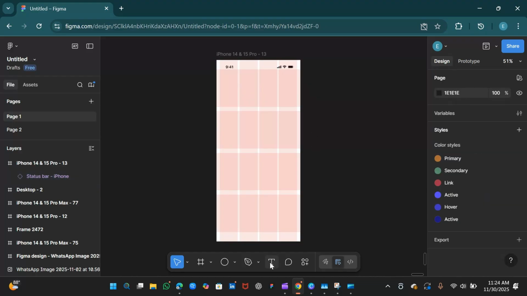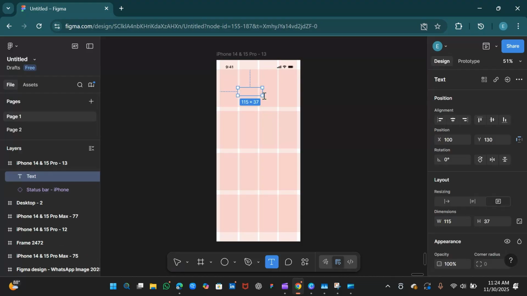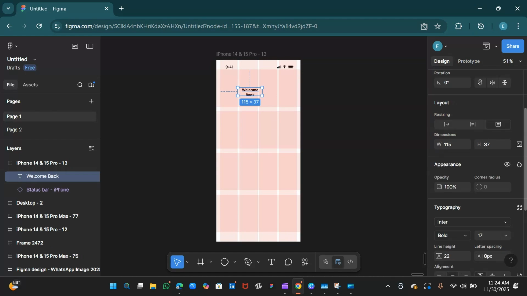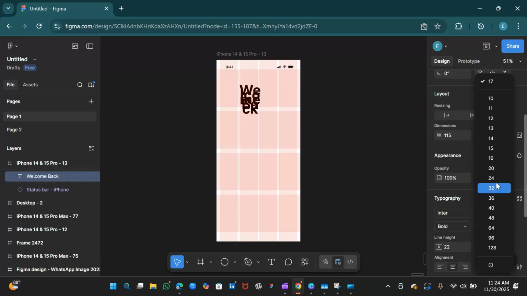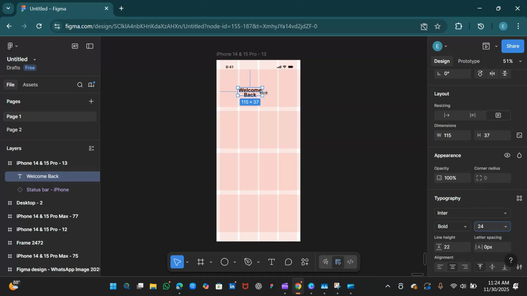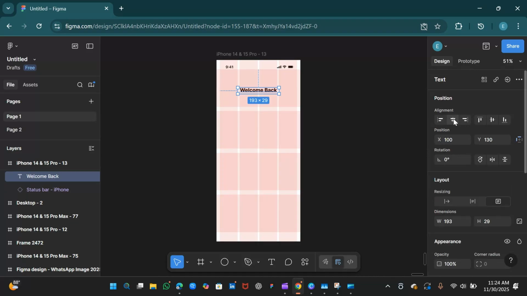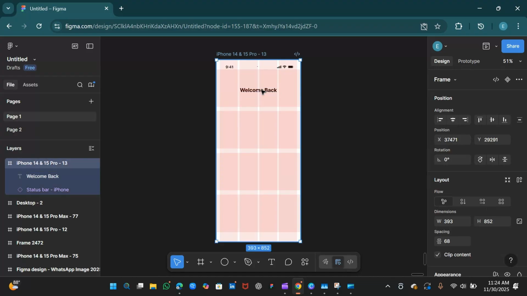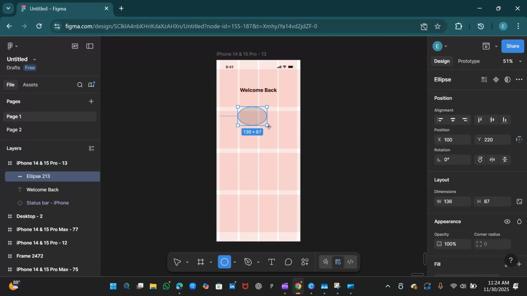Now I'm going to pick the text tool and write something like "Welcome back." Let me change the font size to 24, drag it to this side, and then go back to my right panel and center it. I want to add a profile picture, so let me drag my circle and make it 180 to be big enough, with the height also 180. Let me center that.